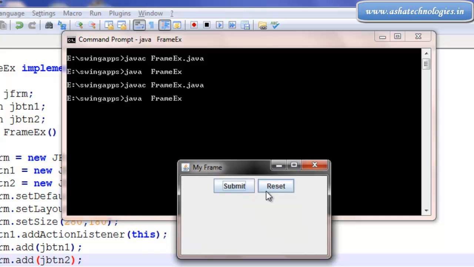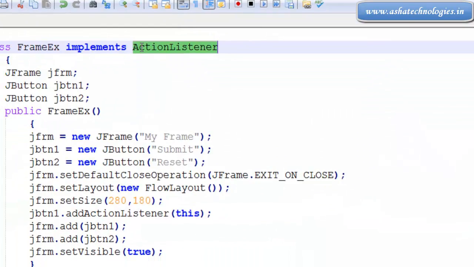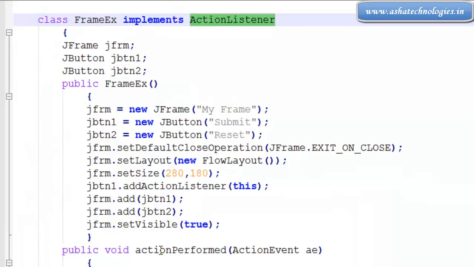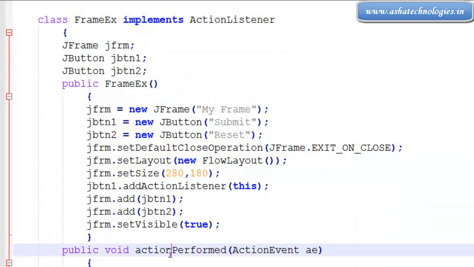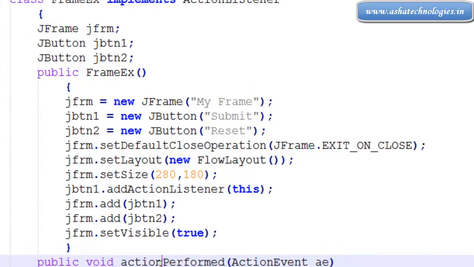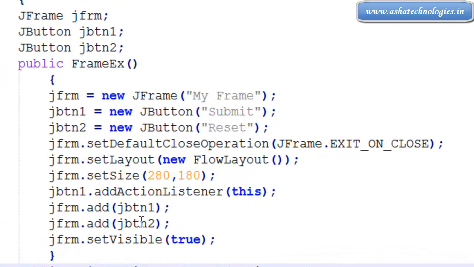Right now I will click on submit. I will get the same output as in the previous tutorial, you click submit. And if I click on reset, nothing is going to happen. Even though I have the action listener implemented and the actionPerformed method overridden, I have not registered JBTN2 with the action listener.